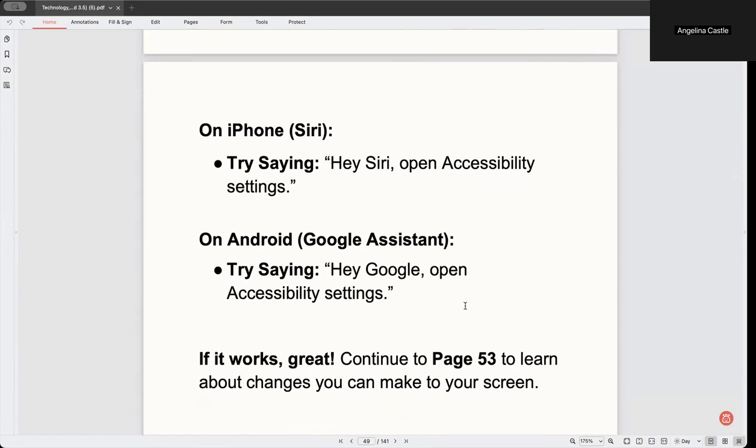If it works, great. Your voice assistant is already set up and you can move on to the next point in the video. Or if it doesn't work, that's okay. Here's how to set it up.